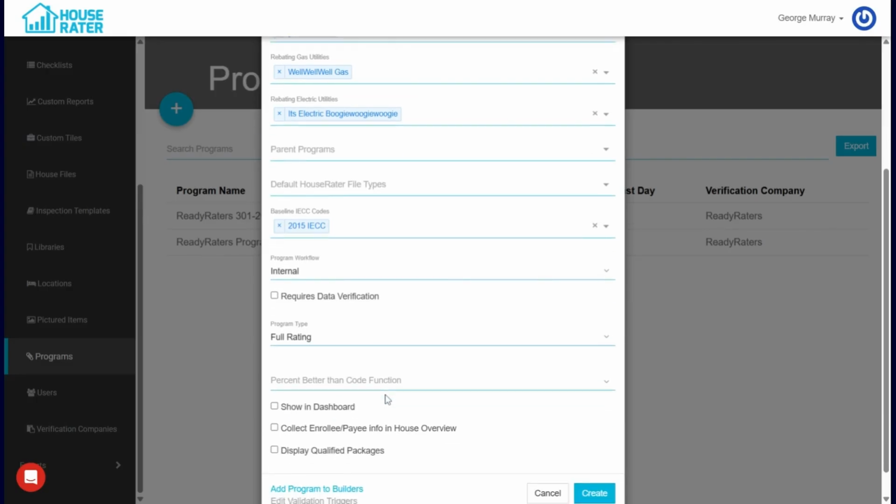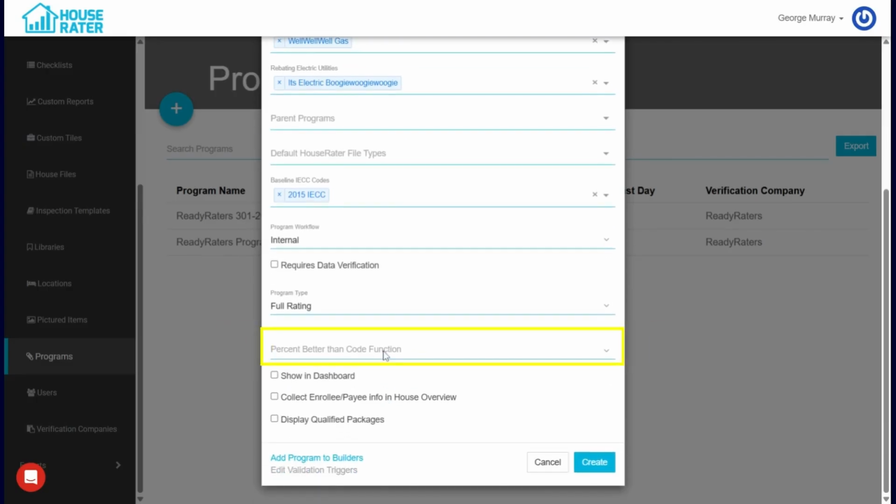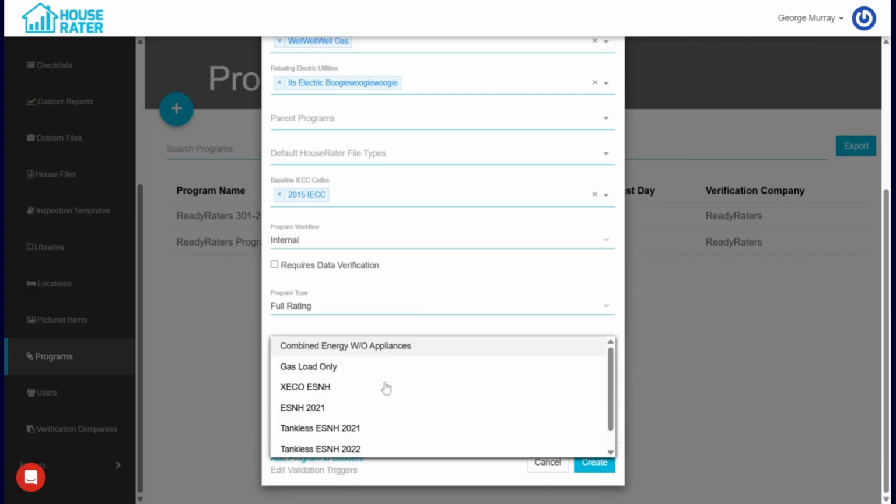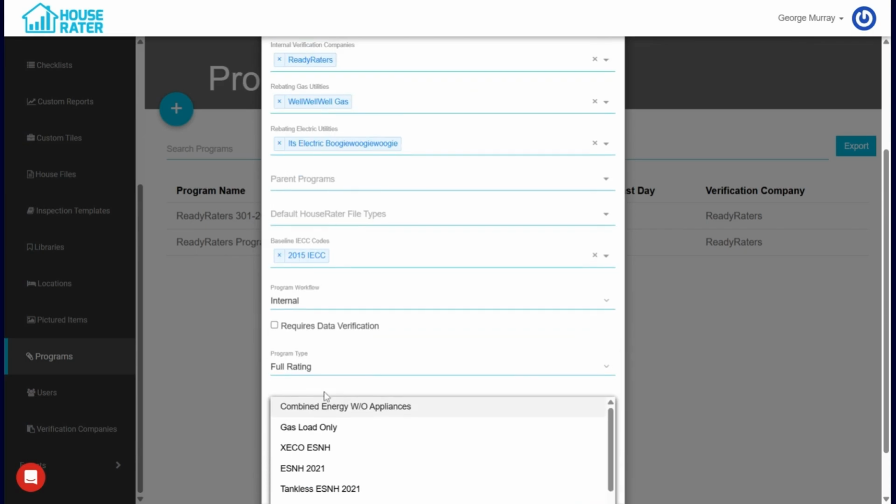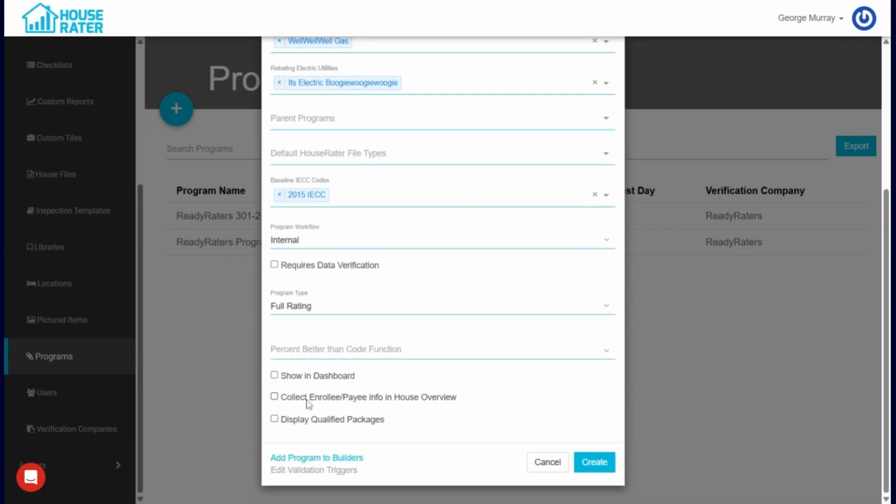Next, you can select your % better than code function from the drop-down menu. This will determine the end use of the % better than code calculation. You will also notice 3 checkboxes that can be toggled on or off. These should be ignored as they do not apply to most programs.